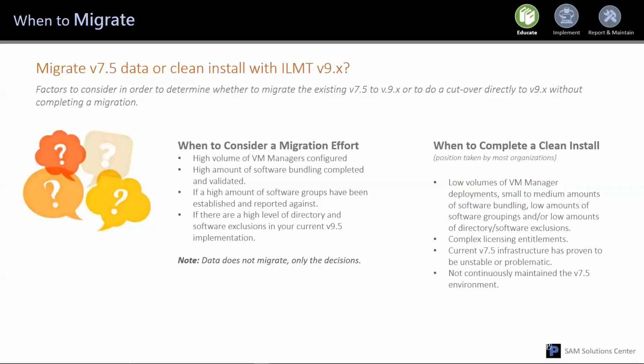What we talk about when it comes to migration is migrating not the data, not upgrading the engines, but migrating the bundling decisions, the exclusion decisions that you might have made in the version 7.5 console. And again, if you've done a lot of that, you should likely migrate. If you've done none of that, treat version 9 as a clean install.